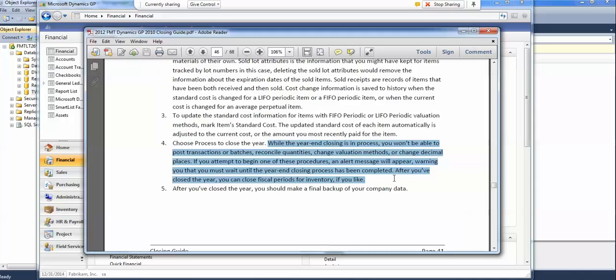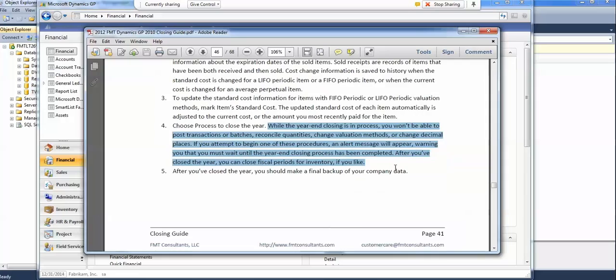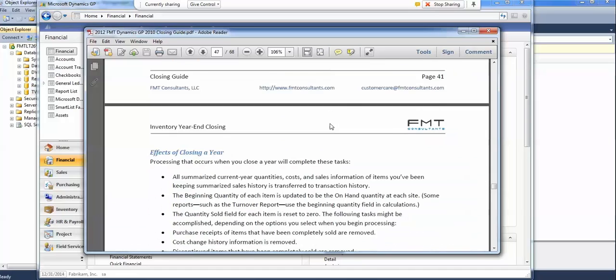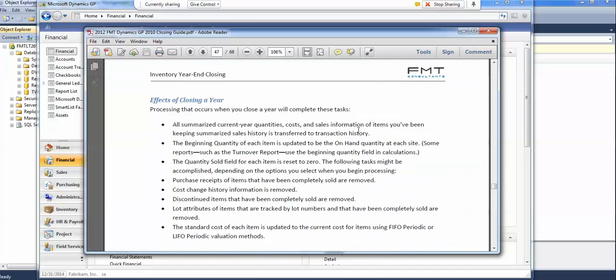Yeah, during close is a terrible time to do any of that. That's why we prefer that no other users are in the system while you're closing. But in this case, it will actually give you a warning if you tried accidentally. And then they recommend making a backup when you're done.